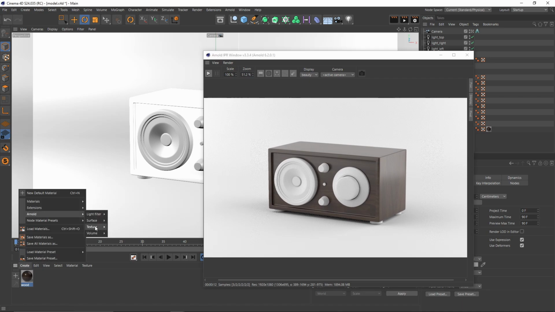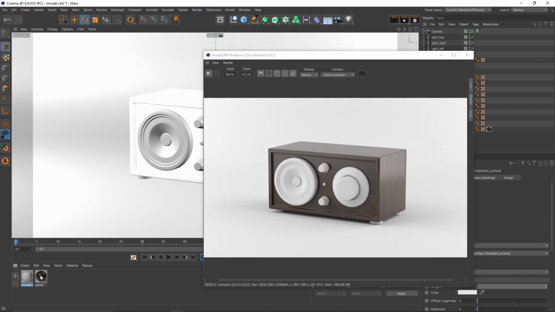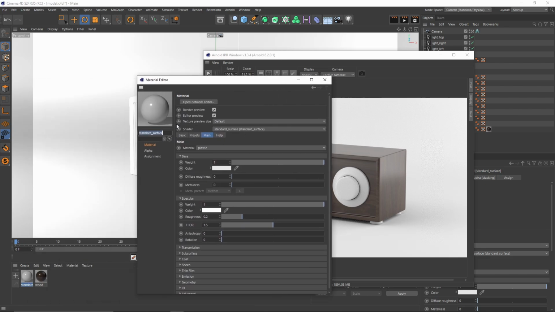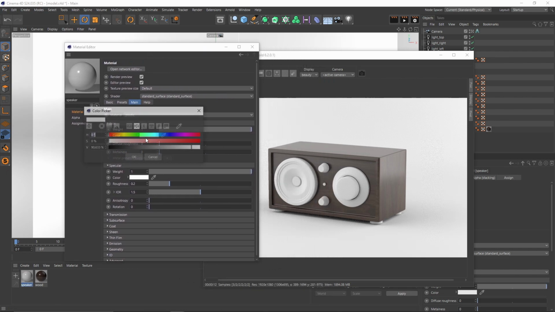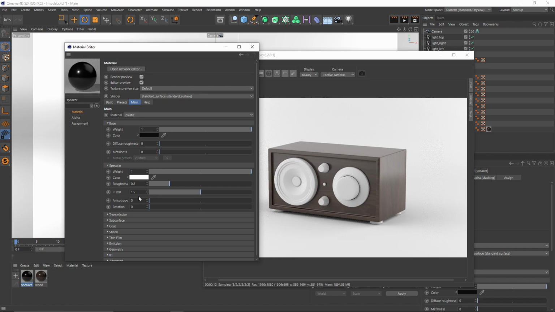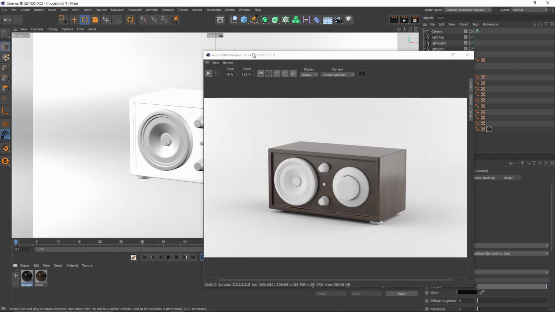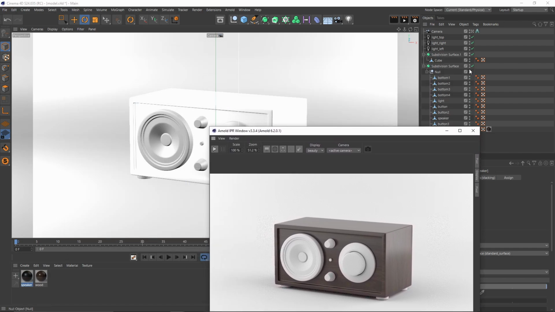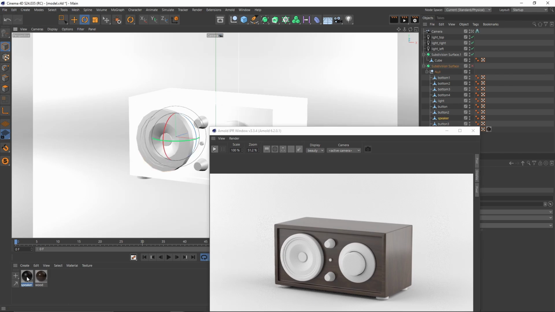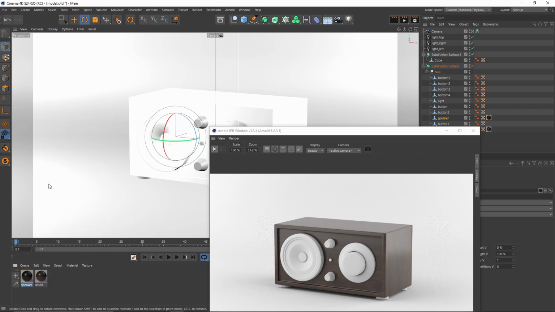Go to create, Arnold, surface, standard surface. Double click on that. I will rename that to speaker. I will make the color black, but not fully, like we can leave 5%. For the roughness, let's make it 0.4. Disable subdivision surface. Select speaker. Right click on your material and hit apply.